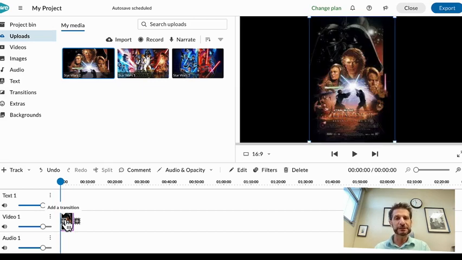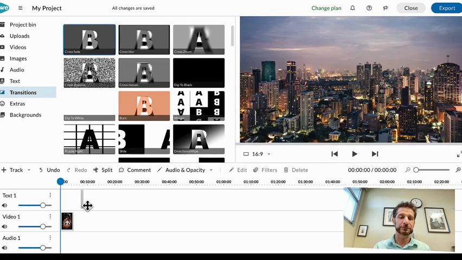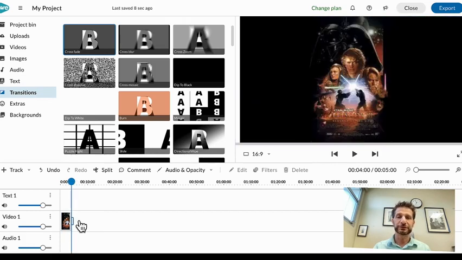Now, before I put anything else, I want to make sure that I have a transition to my next one, right? So I can go over to transitions, and I can choose from a whole assortment of transitions that will move me from that first slide to the next. So I'm going to use, for example, crossfade, and I'm just going to bring that in. As soon as it turns green, I know that that is there.